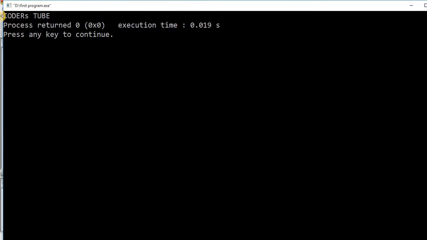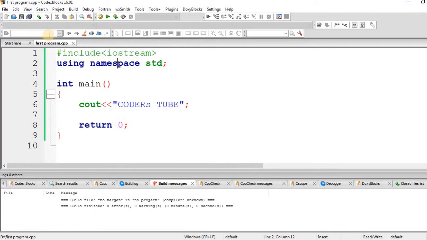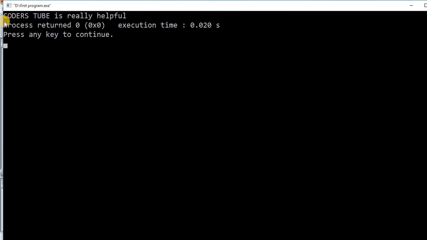So if I click it, you see this is the name of our channel. It is shown here. This is really nice, isn't it? Okay, so I'm gonna show you something more interesting, and that is how to print different parts of a line on different lines when we run it. So if I write that CodersTube is really helpful, and run it, then you will find that the message has been printed in one line.